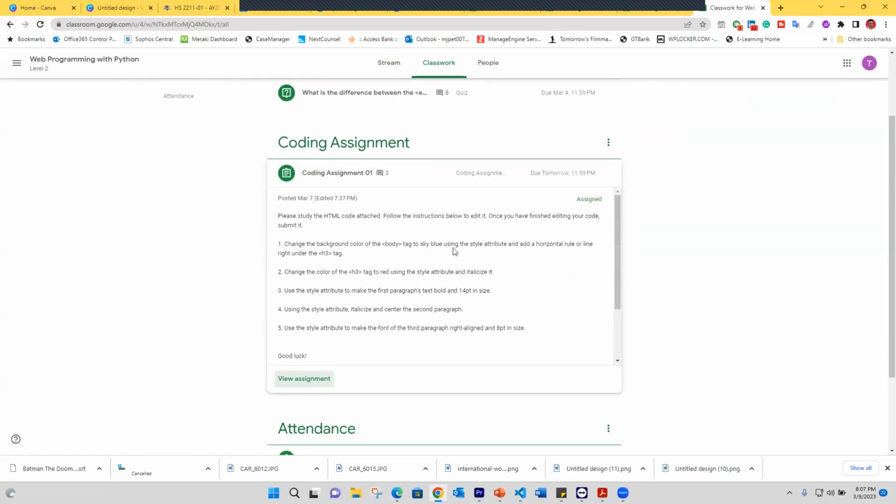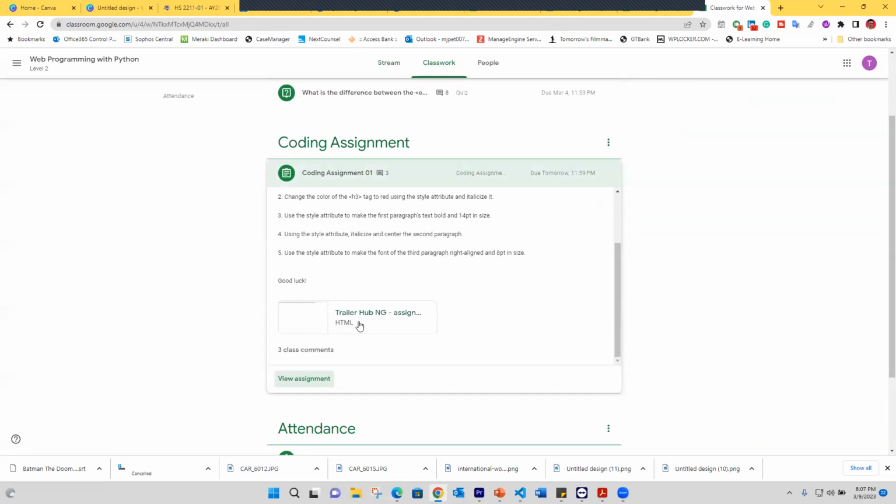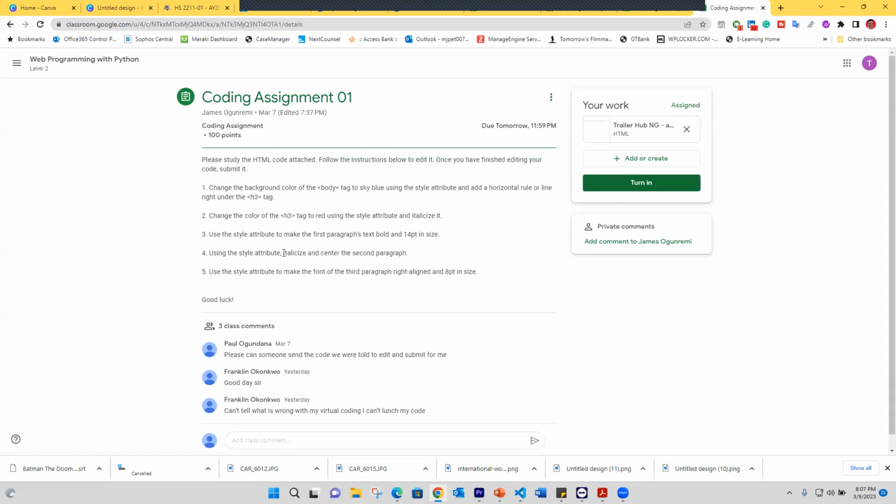When you see this, you're expected to scroll down and see the file, if there's a file in the assignment. This is the file where the code that I said you should review is. You can also say view assignment, which will bring you here. In this page, the file is located here. What is expected? I said, please study the HTML code and follow the instruction below to edit it. Once you have finished editing your code, submit it.